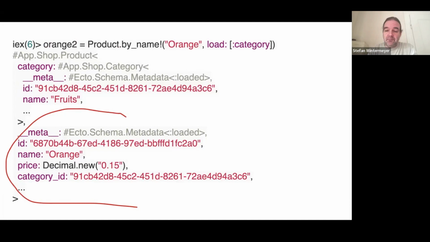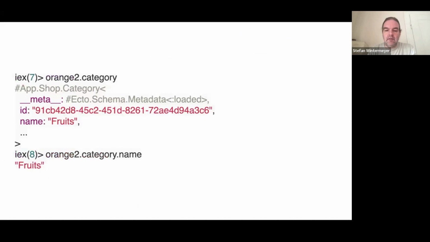So we get all the data from the framework which we need. If we want to access that by name, this is an example for that. We can use the by name action and the orange, and automatically load the category with that. So we get both here. And we can access the category afterwards. So that was belongs to.